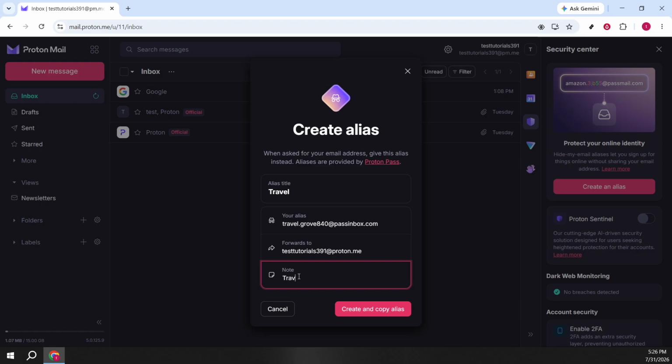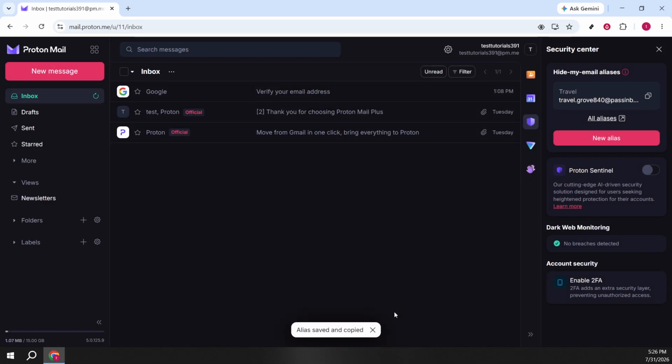When everything looks good, click Create and Copy Alias. Proton Mail will instantly copy the new address to your clipboard so you can paste it into a sign-up form or share it right away. If you ever need to pause or remove an alias, you can return to the same panel to manage it. That's it. Your alias is ready to use.